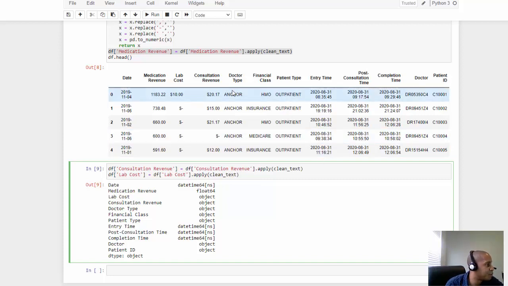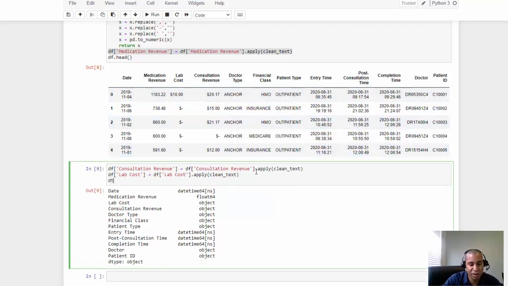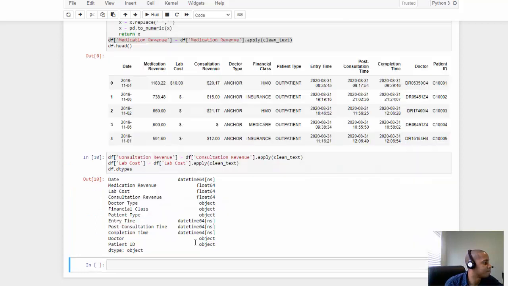All right, well, what do we have? We have lab costs, consultation costs, and it looks like it. And then we'll just run the data types, dtypes. Oh, we're in business. Now, I think our data set is cleaned and we can start doing some analysis.